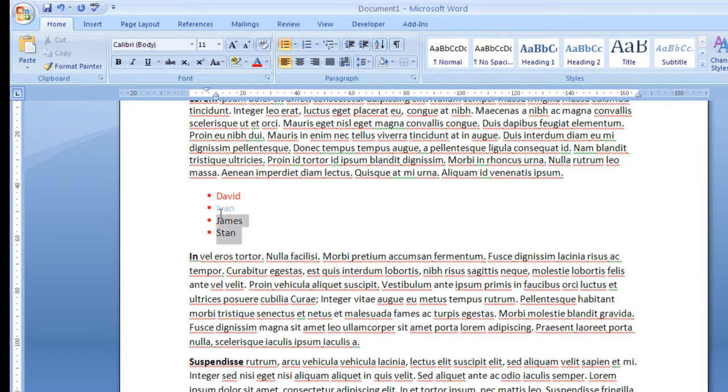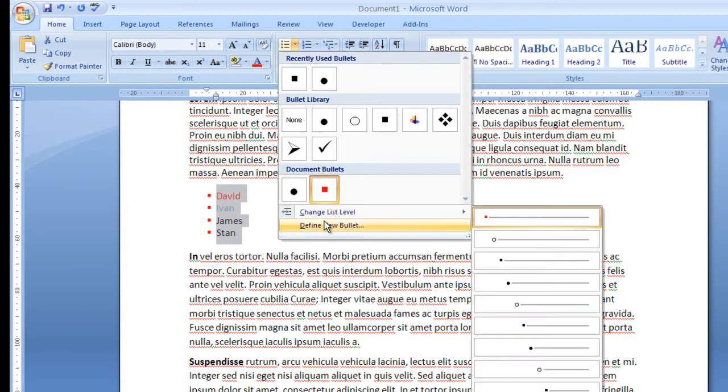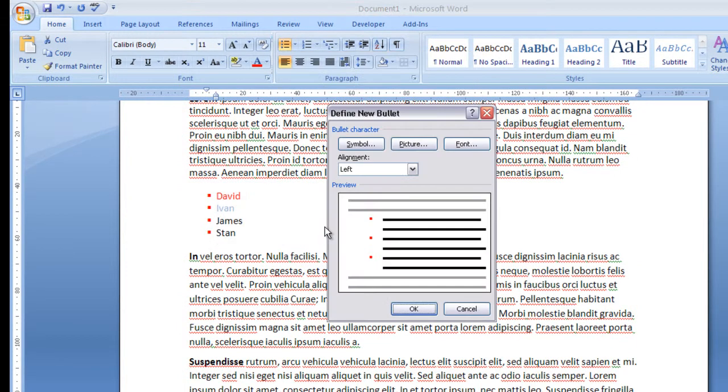Useful technique, okay? Now, that takes care of default or library bullets. You can choose your own symbol. You can define your own. Select the symbol or even a picture and the font you want to use. Very straightforward. You can even choose the alignment.